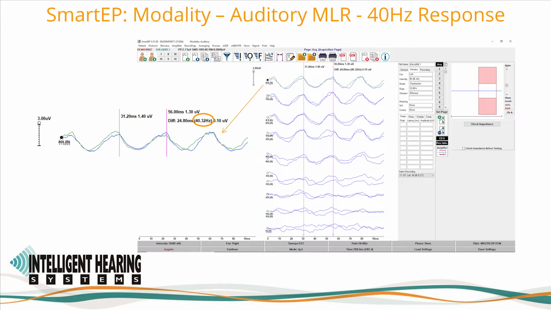With SmartEP, you can also acquire the MLR 40 Hz steady-state response using a special 40 Hz response stimulus file, delivered at 10 per second rate for general threshold detection. Note, the stimulus file should be calibrated before use.